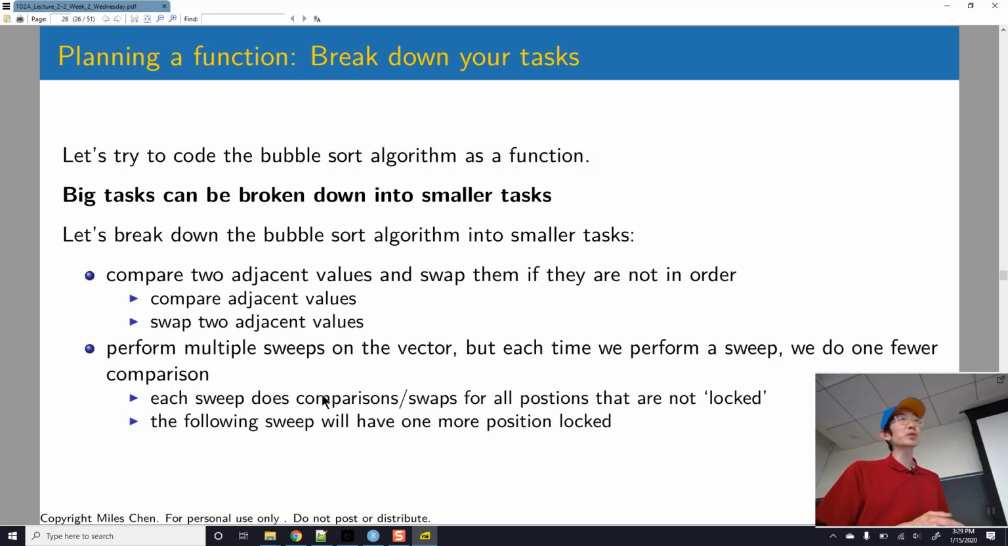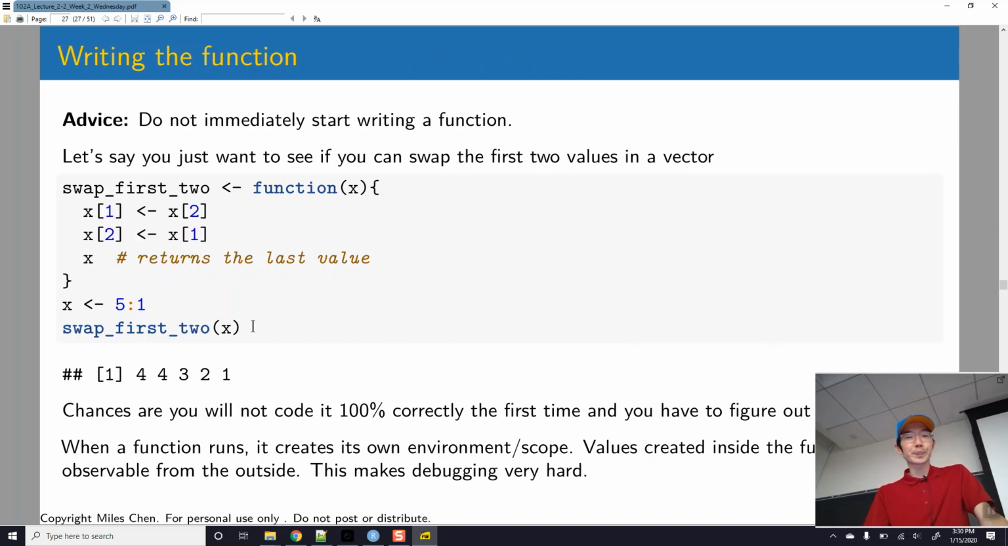We're going to break down bubble sort into some very, very small tasks, okay? So one part is we're going to say, let's compare two adjacent values and swap them if they're not in order, okay? And that can be further broken down into comparing adjacent values, like with an if statement, and then swapping two adjacent values, okay? So this is going to be kind of our first thing that we're going to code. And then what we're going to do is perform multiple sweeps on the vector. Each time we perform a sweep, we do one fewer comparison here.